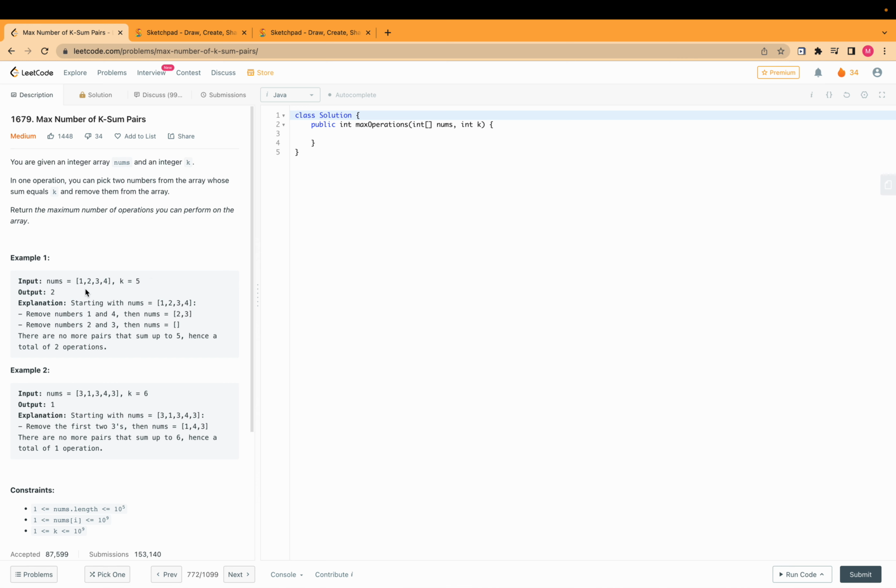Like in example 1, they have given us an array with the integers 1, 2, 3 and 4, and we have to make sum 5. As we see, any two integers adding up to 5, we'll remove them from the array, and the number of times we are removing those elements is the count we have to give. So in this array, if we add 1 and 4, that gives us 5.